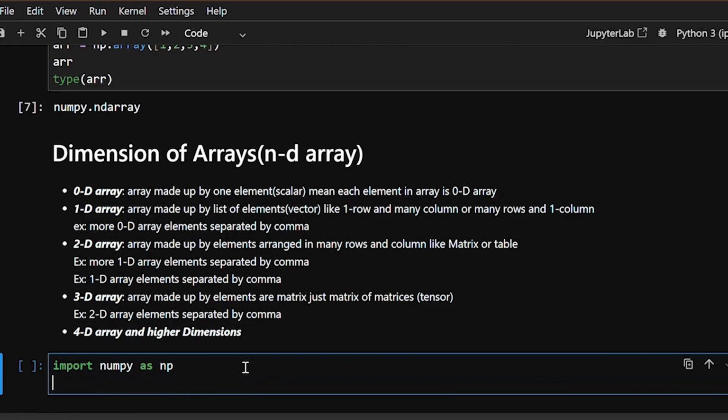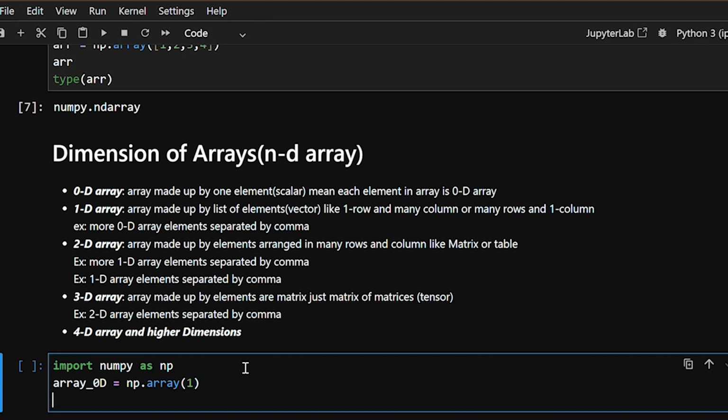Let's take a look by import numpy as np. To create this array, let's call it 0d. This is the name of the object. Then we can say np.array. Now this array is made up of only a single element. Let's take for example 1. This is the example of a 0D array, or 0-dimensional array.